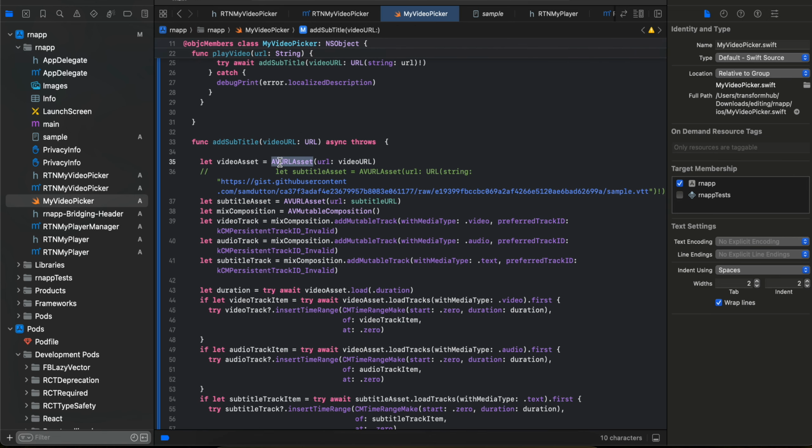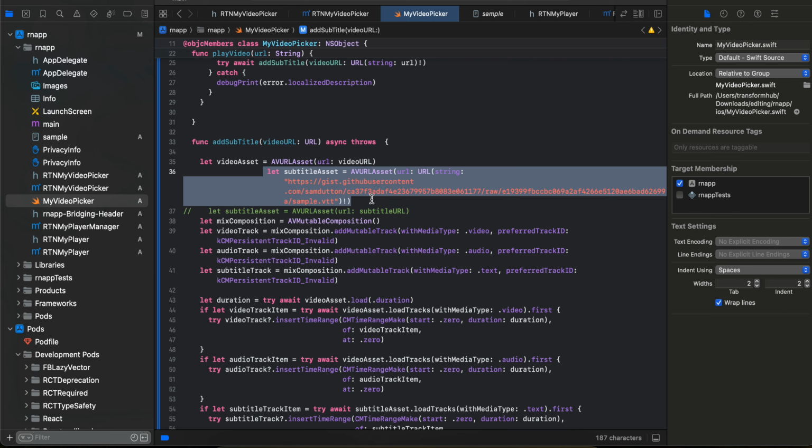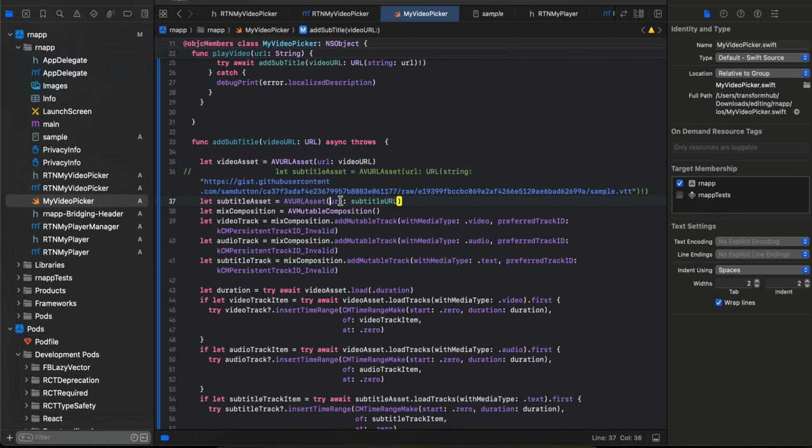here we are creating our video URL asset. Suppose if you want to pass the subtitle from a network URL, just uncomment this code and comment this out. You will have to use this code, but you will have to change the URL to whatever is your URL. Again, iOS only supports the VTT extension. You can't use SRT. You will have to write your own code. But for me, I think this is fine.